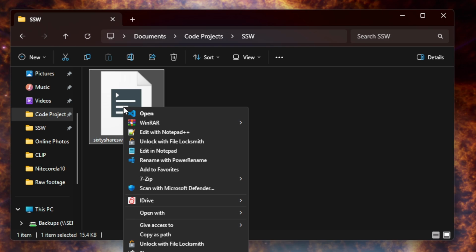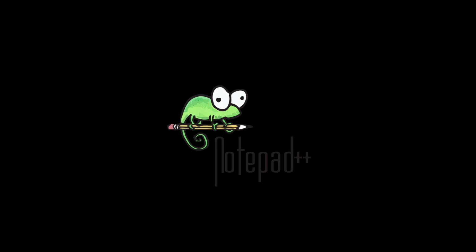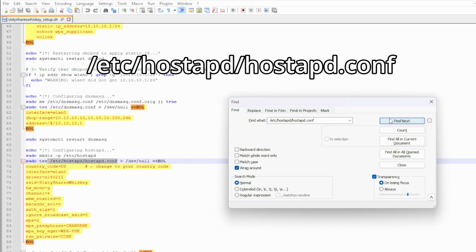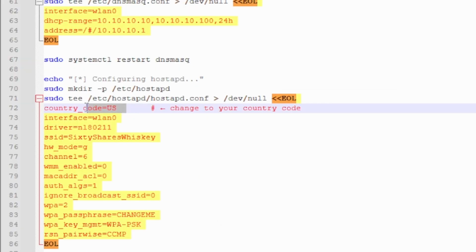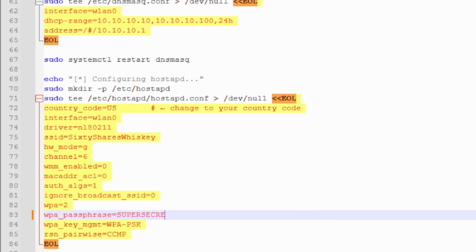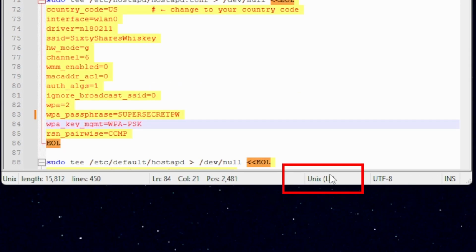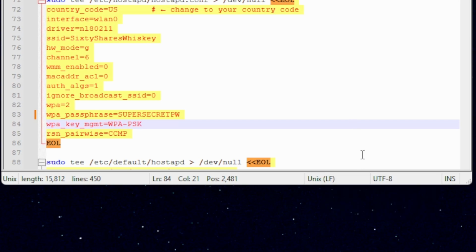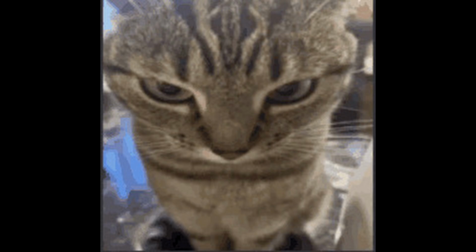All right, now go ahead and open the file using Notepad++, Visual Studio, etc. Go to this little area right here, and here you'll need to change the country code to your country code. And 1000%, you need to change the WPA passphrase to something way more secure than just change me. Feel free to change the SSID as well. Now save your changes and ensure that you're using Unix line feed convention. If it's using CRLF, change it to LF. Yes, this matters. Please just do it.